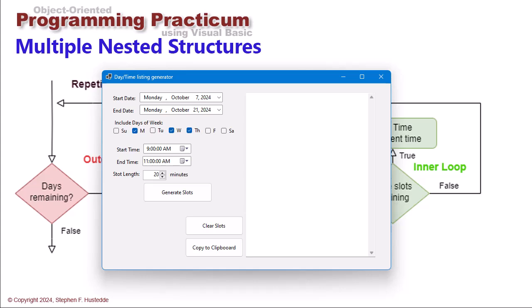So she wanted an app where I could click the Generate Slots button and have it generate a list of the day and the times that could then be copied to the clipboard and pasted into a Word document, printed, and posted outside for people to sign up with. I have some date time picker controls where we can choose the date. So I chose Monday, October 7th and Monday, October 21st, that 2-week period.